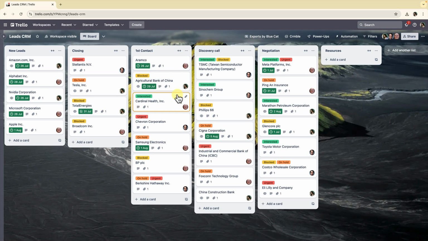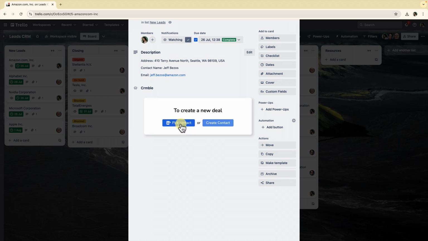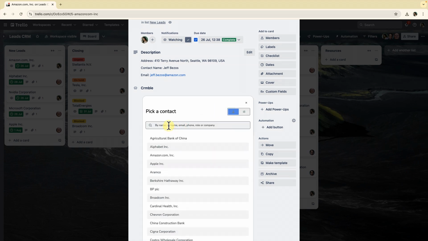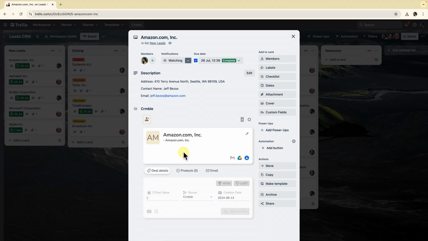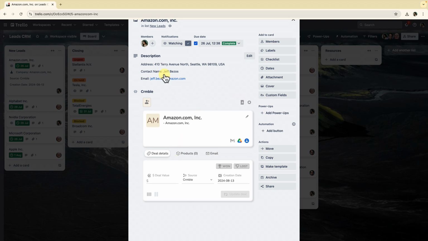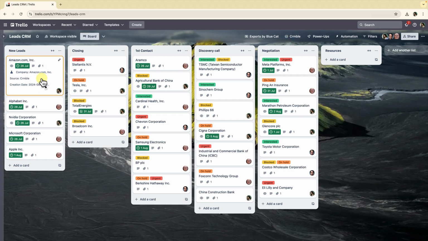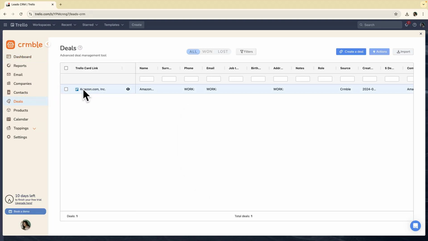And now what I can do is open one card after the other and pick a contact. Okay, so this card is Amazon. I can search for Amazon because I already imported contacts. I can pick it from my address book, and now I have established the relation between a contact and a card, and therefore I can see this is now a deal because I have this contact icon badge in front of the card. In fact, if I switch over to Crmble and I click on deals, I see that this deal has been created.